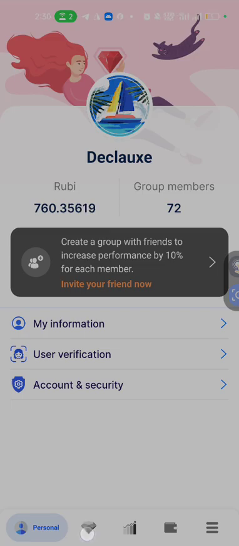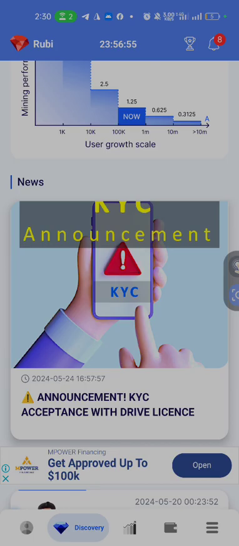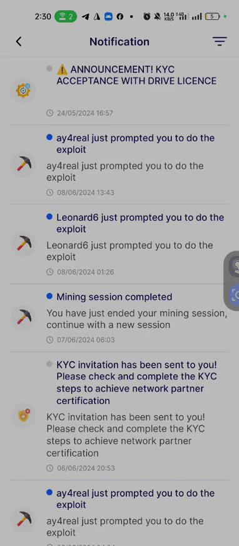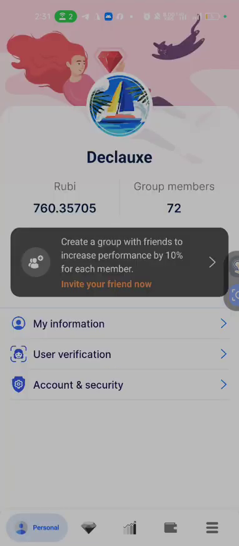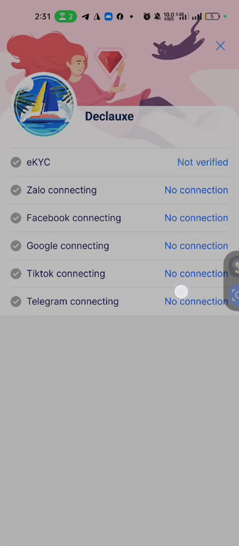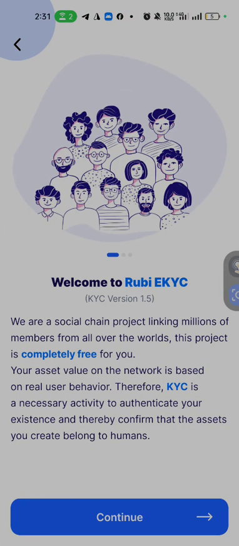Now, how do you check the invitation? On top here you will see notification. Now, I have been invited. Look at it here: KYC invitation has been sent to you. Please check and complete the invitation. I can click here to continue, or go back and click here, then click on user verification, then click on not verified, then continue my KYC.